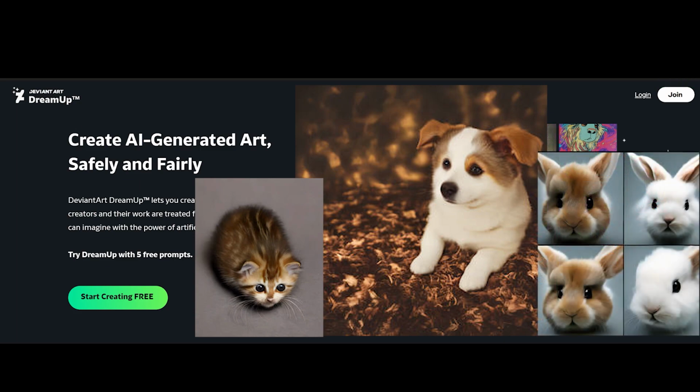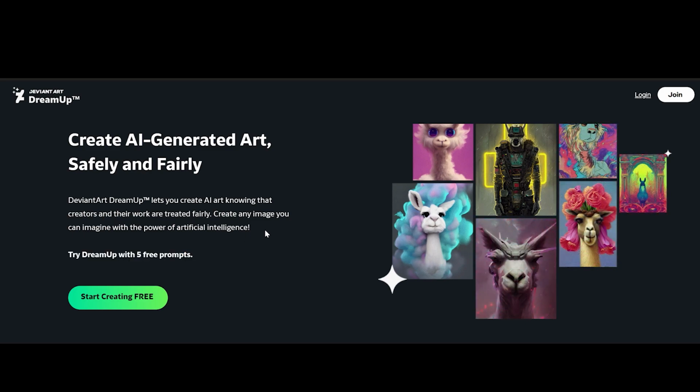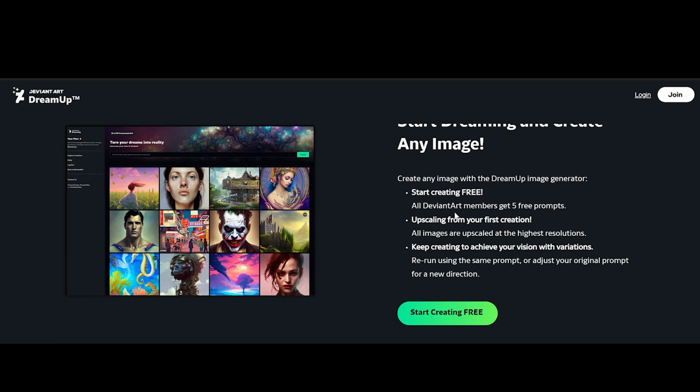look pretty realistic like these ones right here. At the same time, we'll be using DeviantArt's very own AI art generation tool. And of course, the prompts can be used by any other platform that you fancy as well.